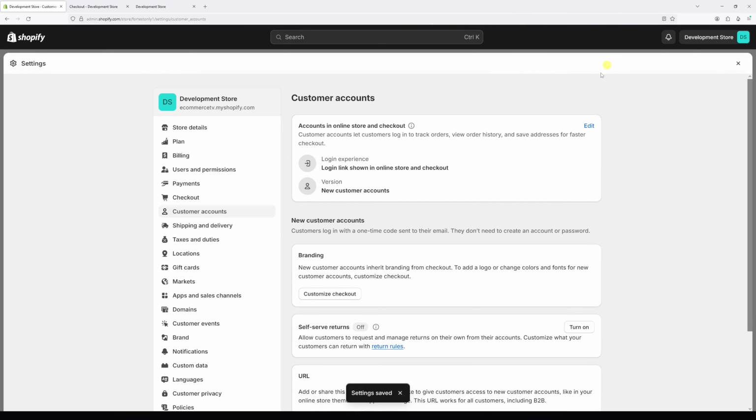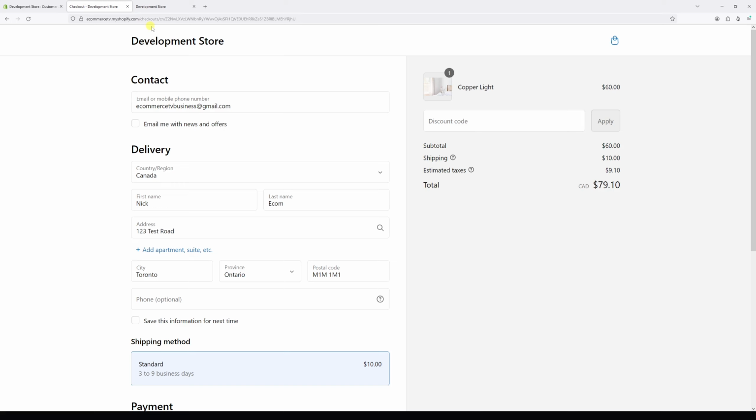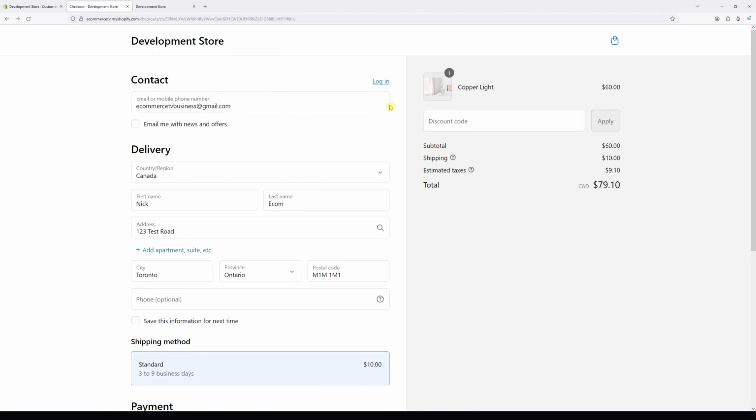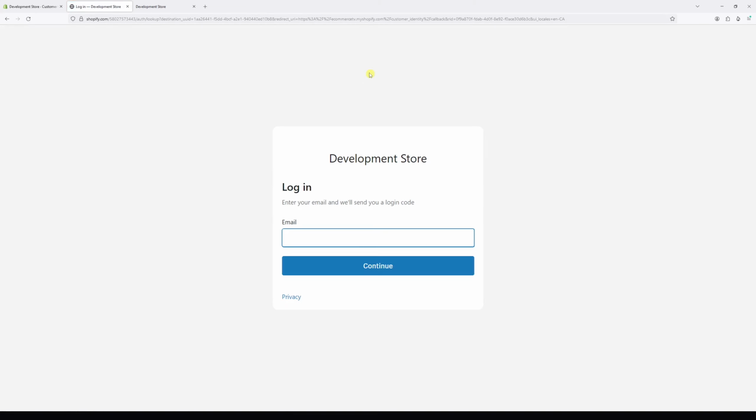Now allow a few minutes for the changes to update in the system. And then as usual, go back to checkout page and try refreshing it. The link should populate right here. And as you can notice, the login link is now available in checkout, so the customers can log into their Shopify account during checkout process.